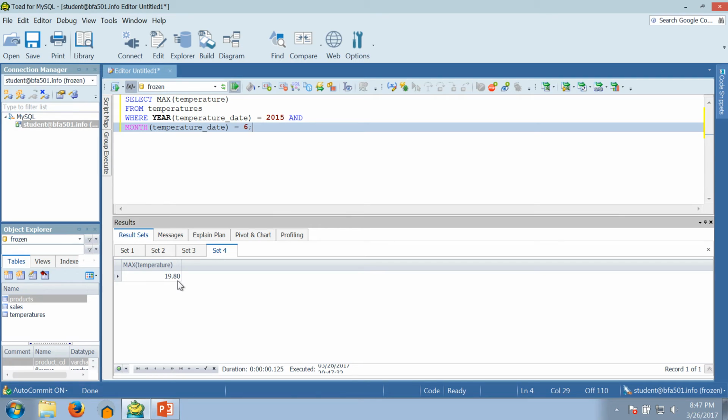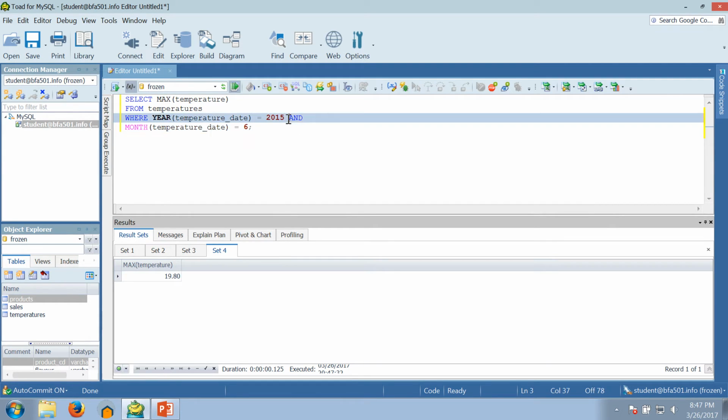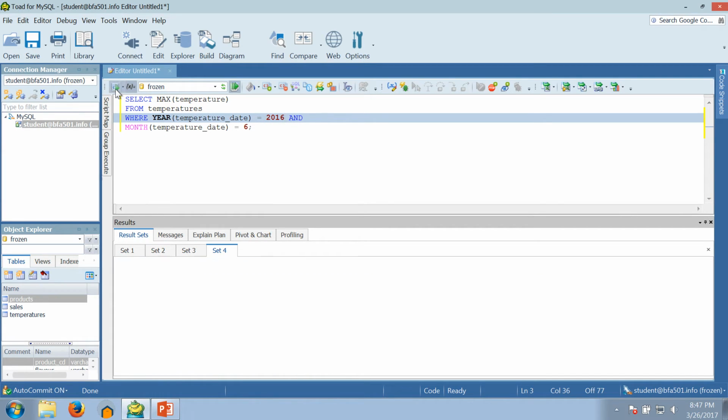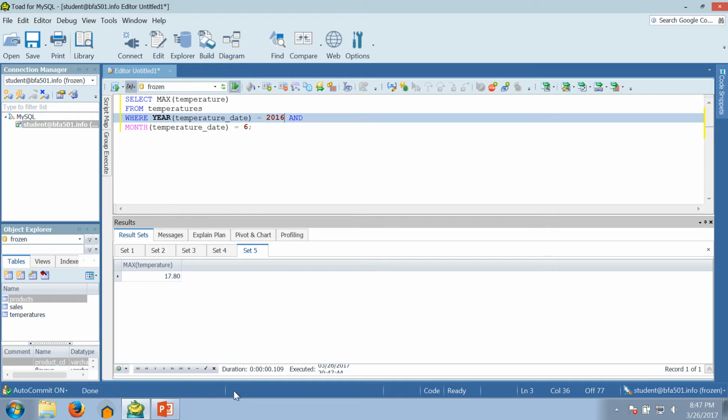This is the maximum temperature recorded in June 2015. How about in June 2016? You can just change this one to 2016, and then we execute again. There we go.